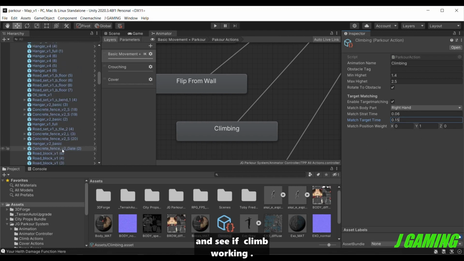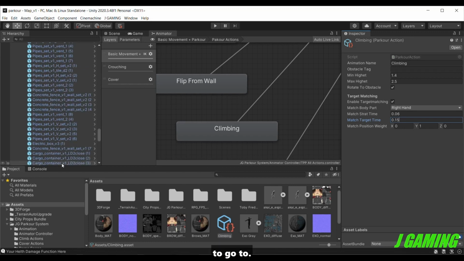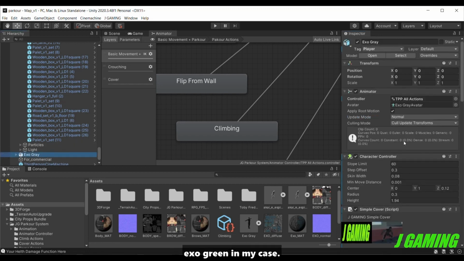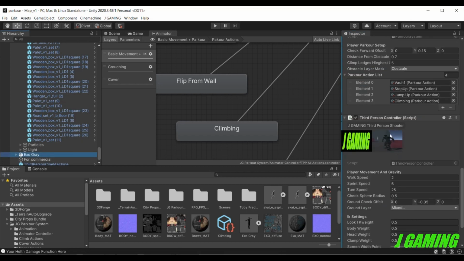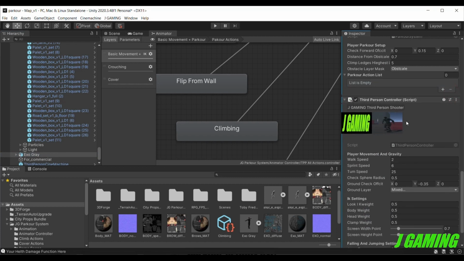So the final step you need to do is to go to your player, which is green in my state. So clean this demonstration parkour action list and add parkour action. Okay, and I will put my climbing, which I've made here, on this.